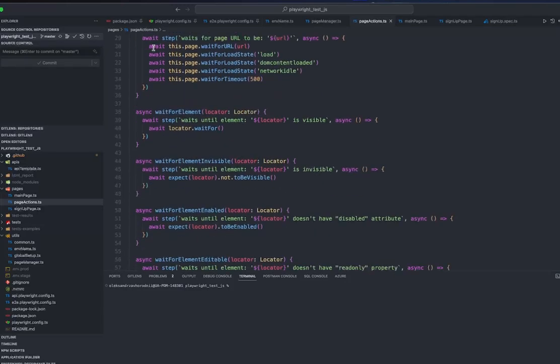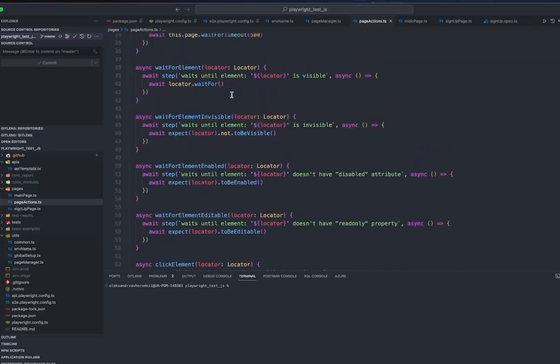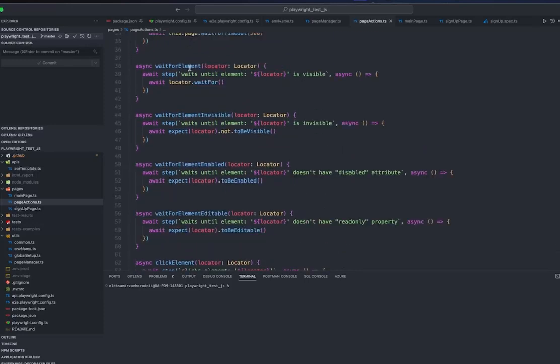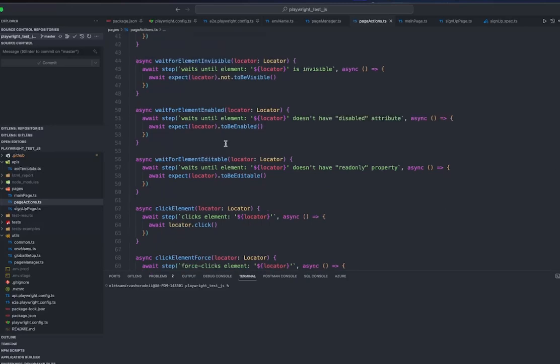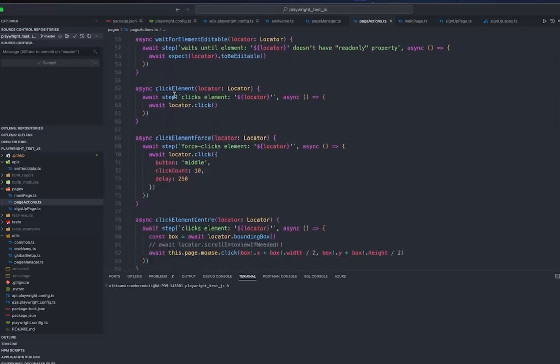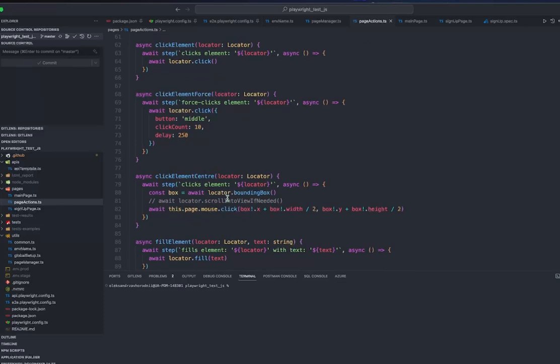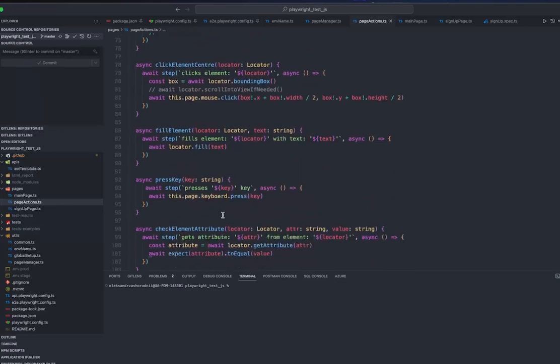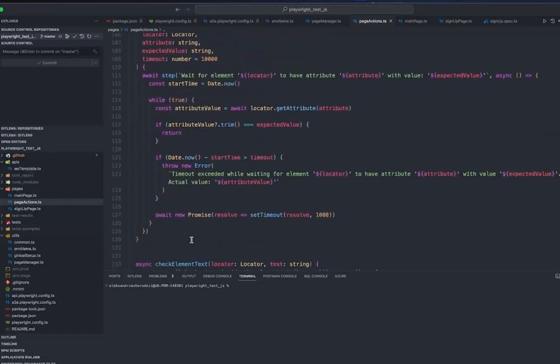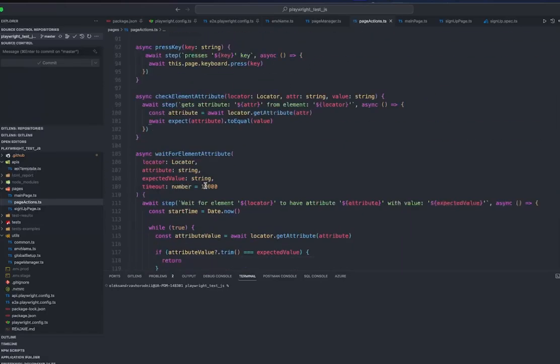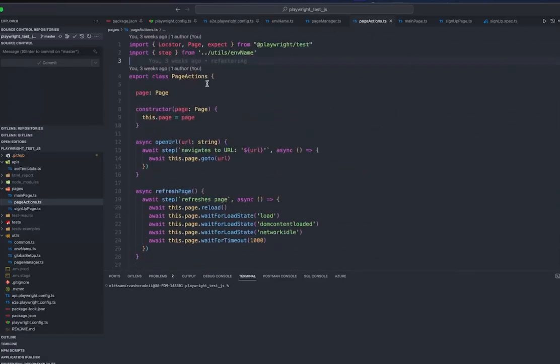open URL, wait for URL, wait for element states, or wait for when it becomes visible or invisible, enabled, editable, and so on and so forth. Like click element, click, force click, center click, fill it with text, press some given key on a keyboard, emulate that stuff, and so on. There's a lot of useful stuff here, so I urge you to investigate this if you wanna use this stuff on your project.